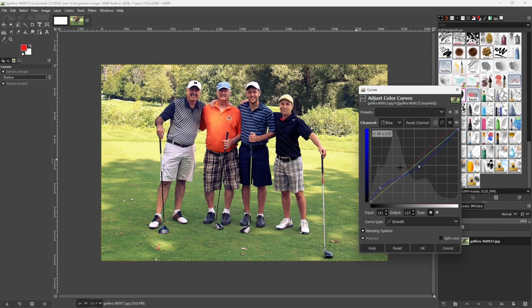And that is how you can work with curves inside of GIMP and get the color correction look as you want. So I hope you guys learned something as always.